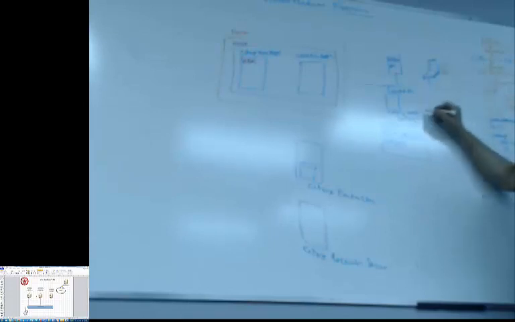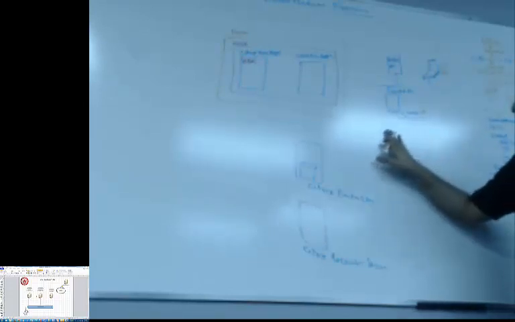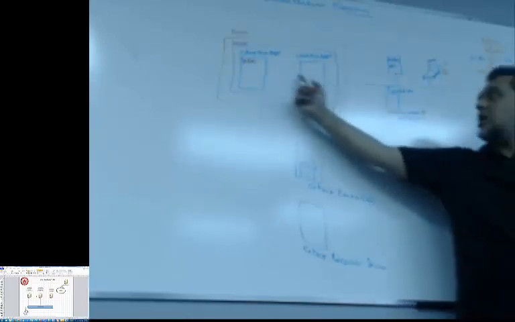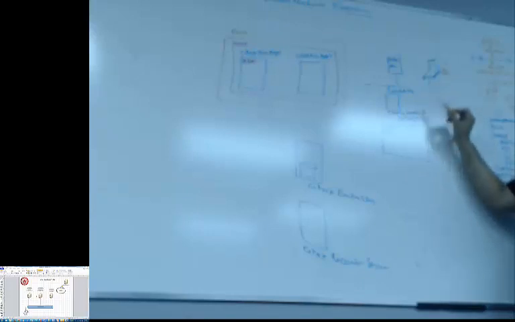But for now, the user goes on to the web interface. So the user is here, goes to the web interface. As soon as he goes here, it is empty. The web interface is completely empty. Why is it empty? Because there are no applications hosted here. So the web interface is empty. The user can't do anything.